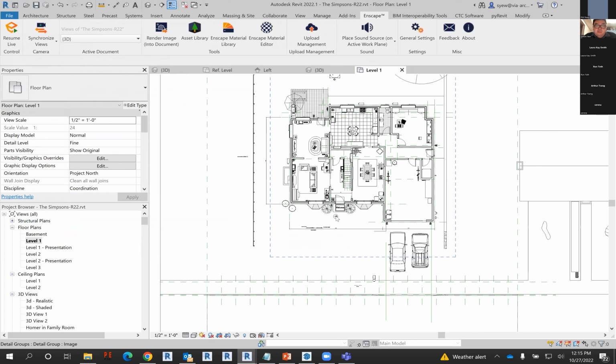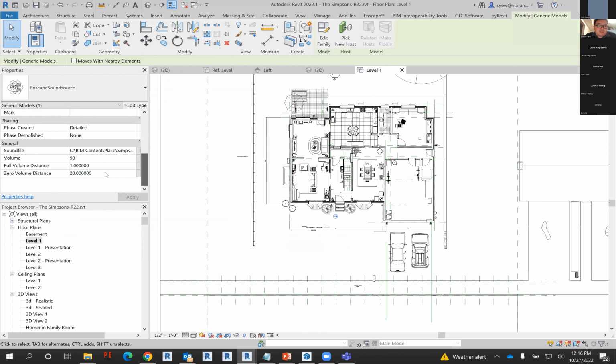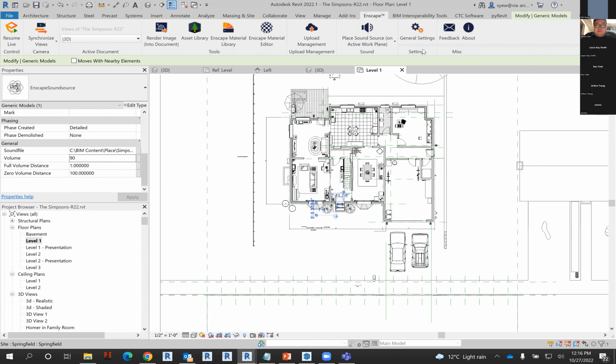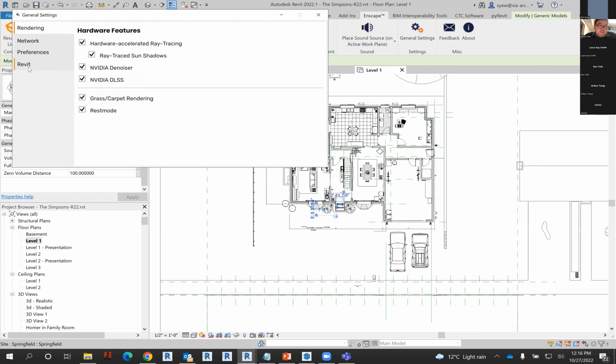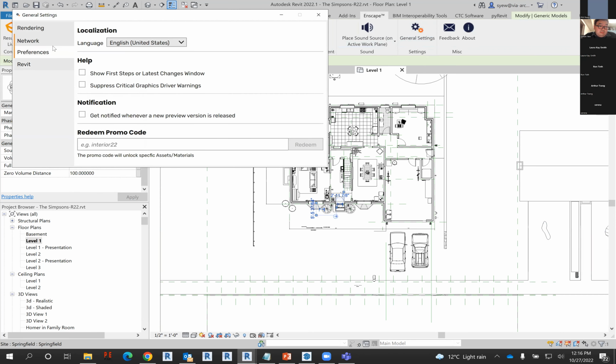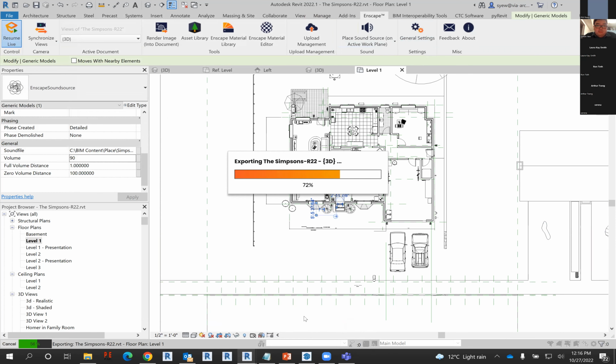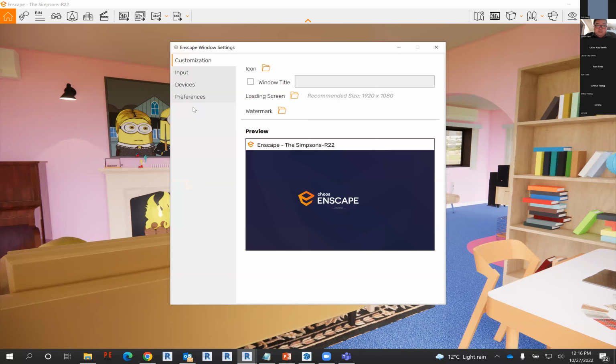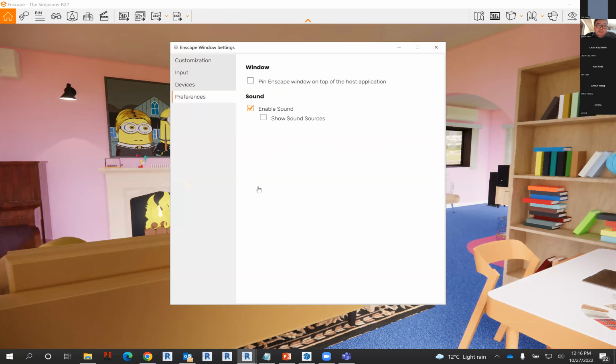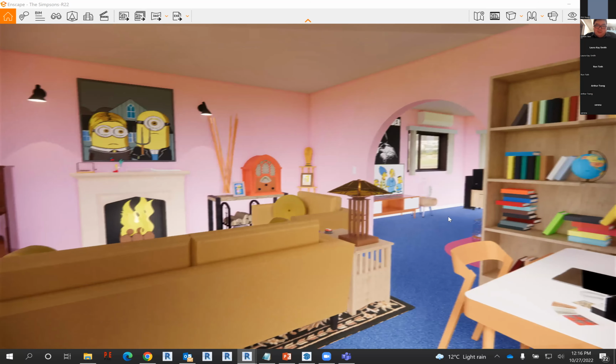Okay, so in the sound, you're not going to hear it. You can turn on the volume. I would typically say, okay, let's make it 100. Zero distance 100. And then now what I'm going to do is in the general settings, oh, actually, it's not here. So, okay, let's say resume live. And in here, you click on this, go to preference and click on embed. So can you hear it?